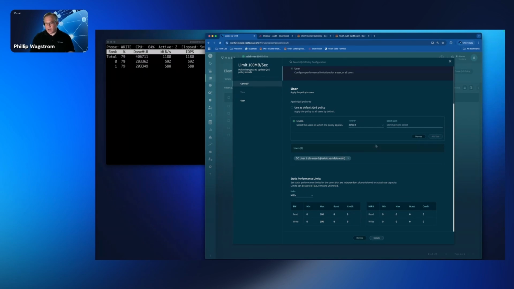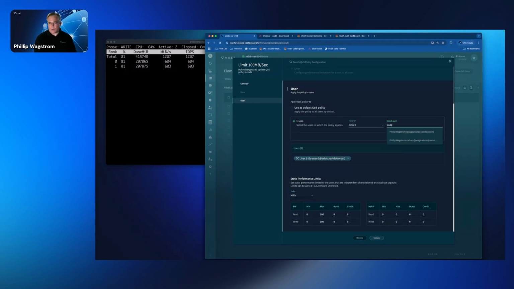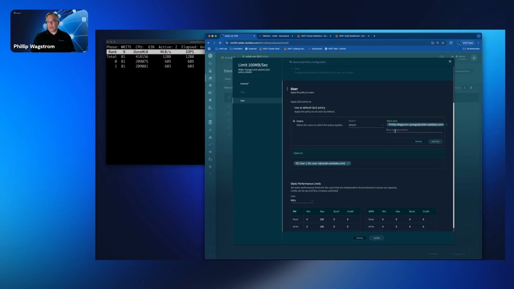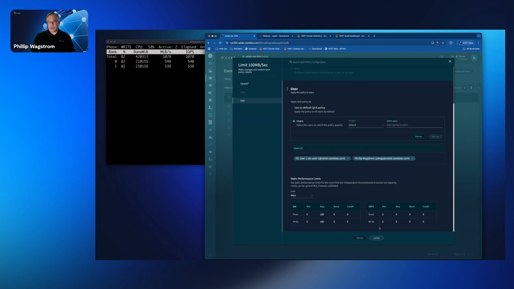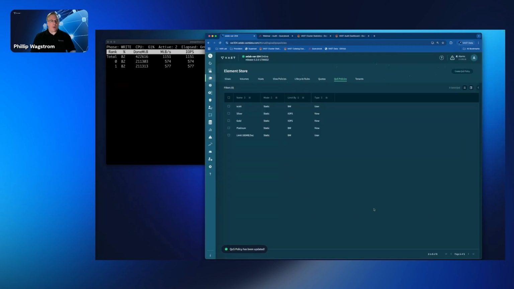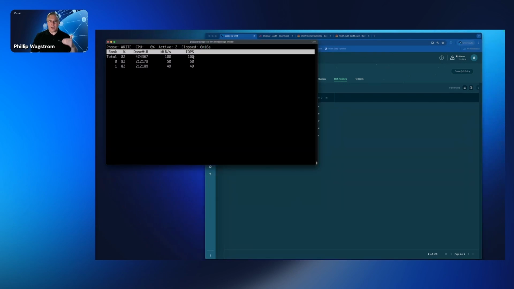I've already applied it to one user here, and I'm going to apply it to my user as well. I need to specify the tenant that this is running in. I'm a part of this tenant, so I'm going to look at my user ID here, find my user, add that user, and click update. And what I'm going to see is the IOPS immediately start dropping down. So it is applied immediately to this user, very, very quickly. I've eliminated that problem. Everything goes back to normal for people doing I/O.